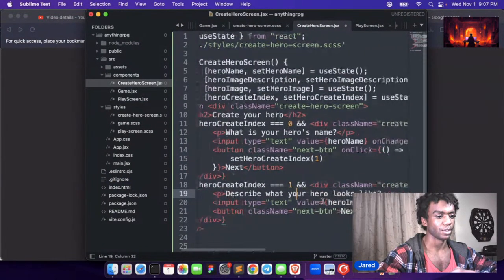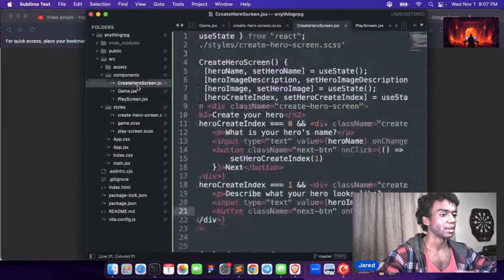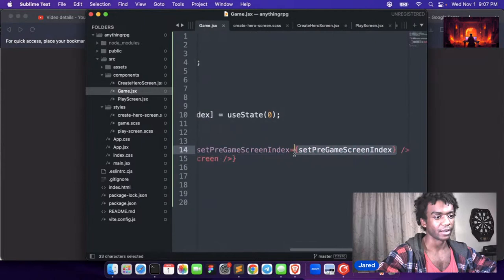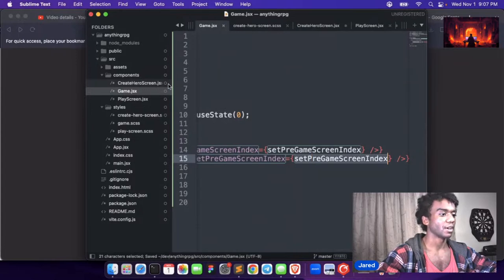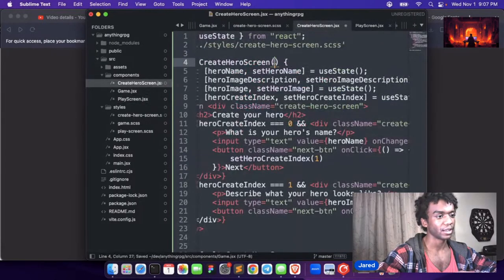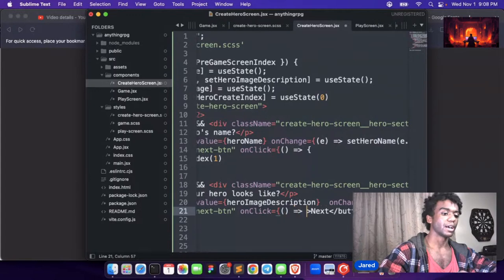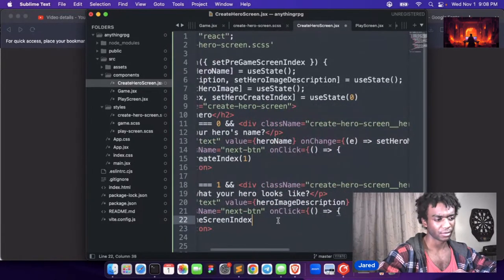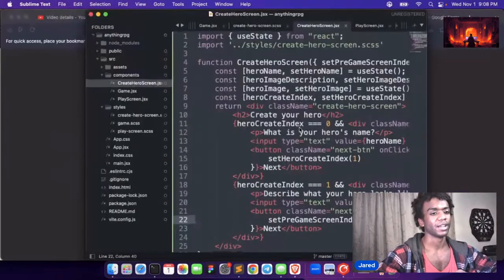Okay. So when this button, we'll have to pass down this. Where are we at in the game? So we're actually going to do this set pregame screen index thing. We're going to do the same thing here and pass this into here. And then when the final next button runs, we're going to have a function that sets this to 2. We're just pushing the index. That's where we're making our game screens go up.